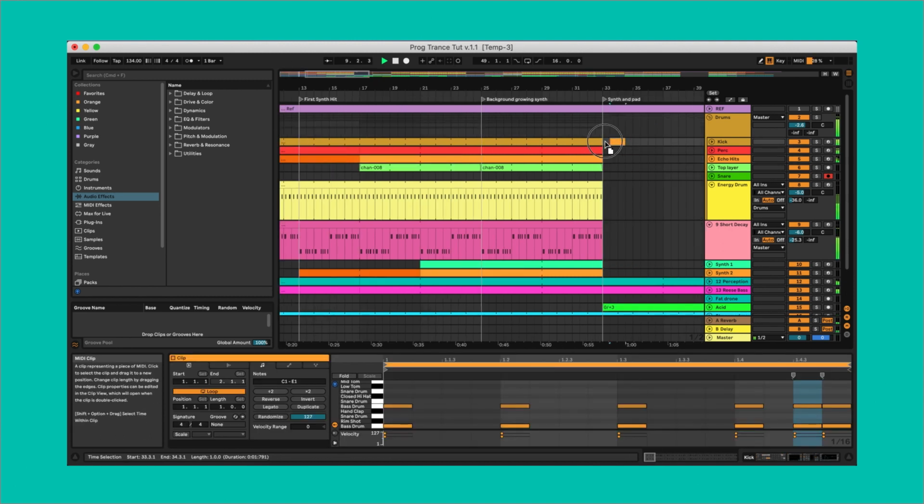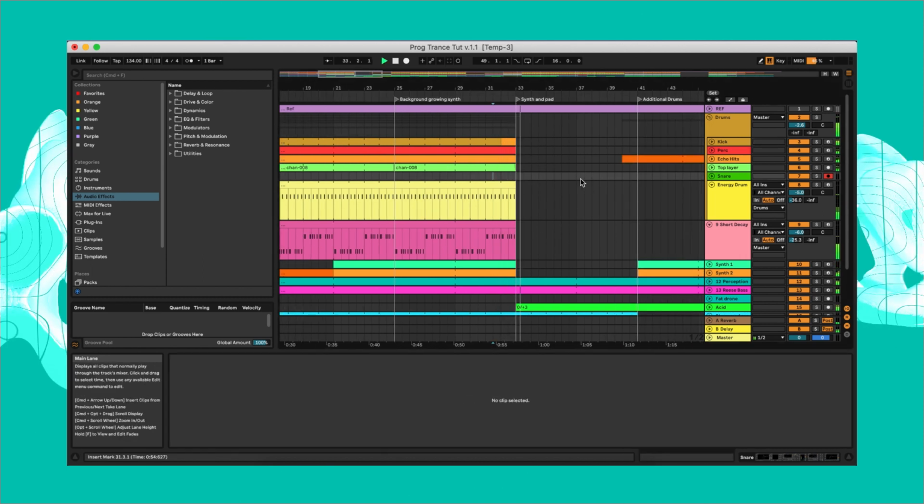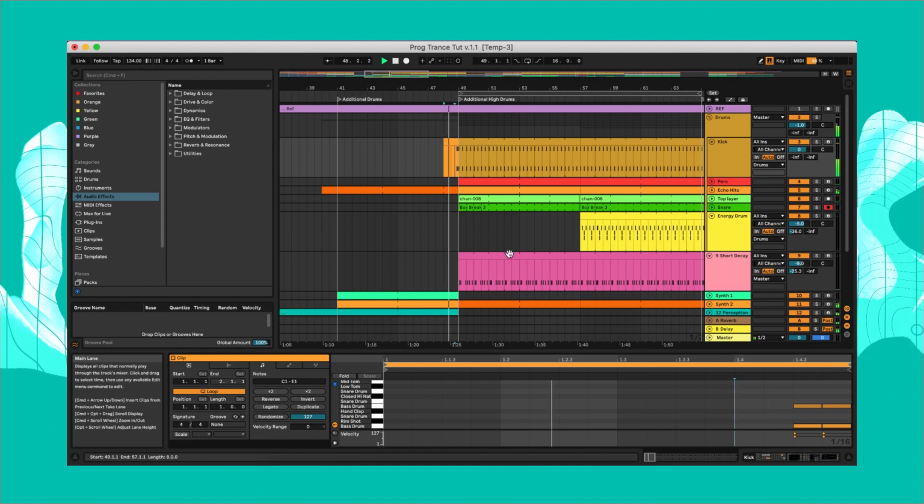I'll add these at the end of each 8 bar, altering the kicks before the breakdown as well, removing the final kick. I'll also add a couple of kicks before the end of the build, where the kicks return.